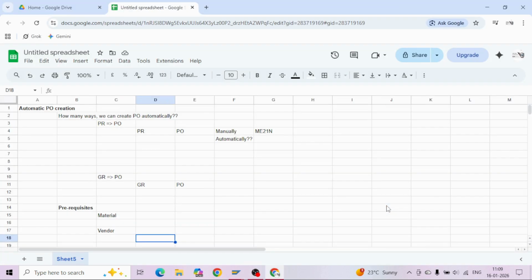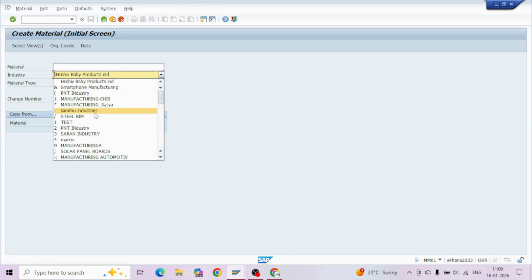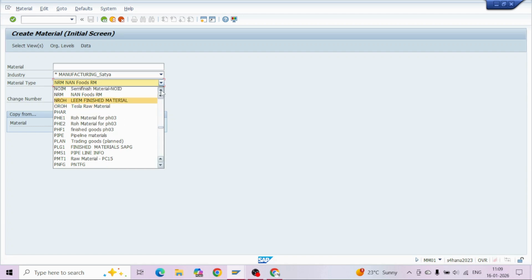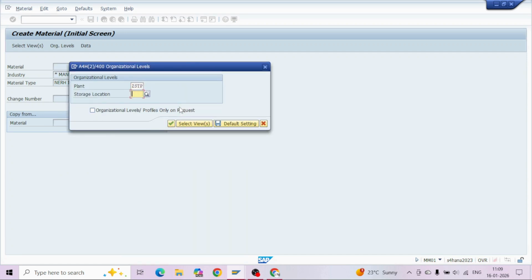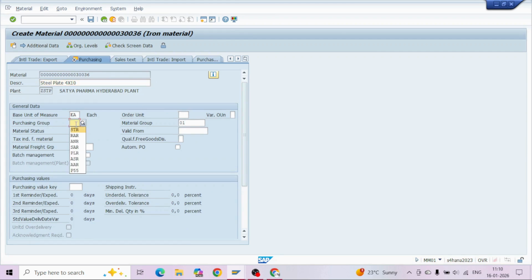Okay, let's go to /n MM01. Let's create one material. You take your industry sector, just one industry sector, and one material type, anything. So I'm taking this, enter. Just enter all the mandatory fields. Let's say this material is a steel plate, like 4 into 10 size. This is each, and the material group is this. Just enter all the mandatory fields. You see this purchasing group, right?